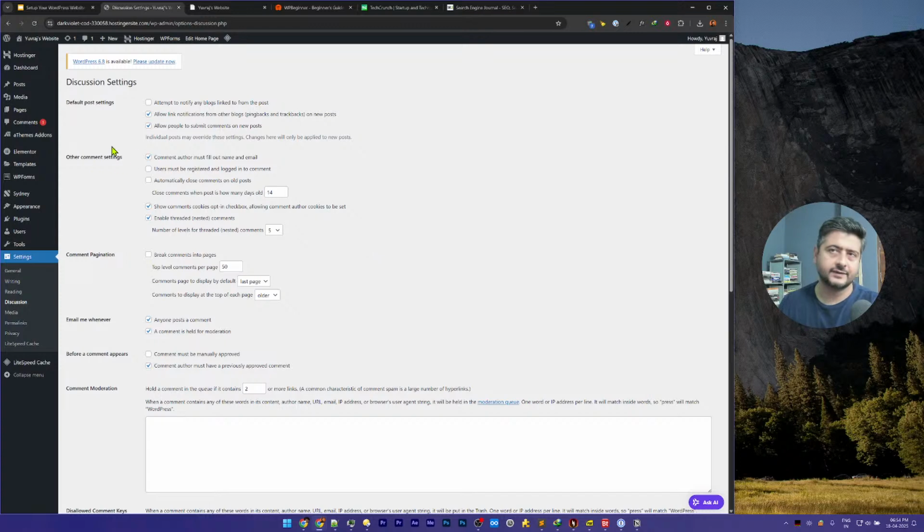Then the other set of settings is these set of settings. So I'll just highlight these. These are very, very self-explanatory, so I won't go into a lot of detail in explaining what this is, but let me go here. Comment author must fill out name and email. This is obvious: somebody leaving a comment should be able to leave an email so that you can verify. Otherwise, you might get a lot of spam on your site.